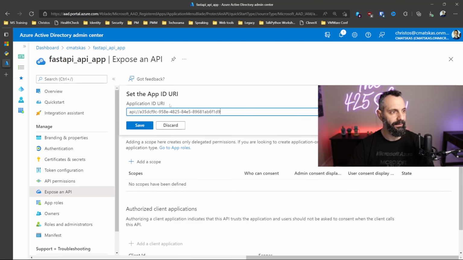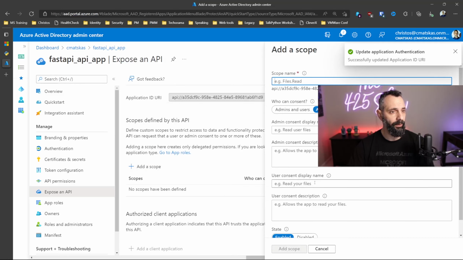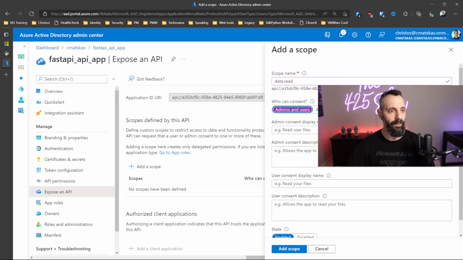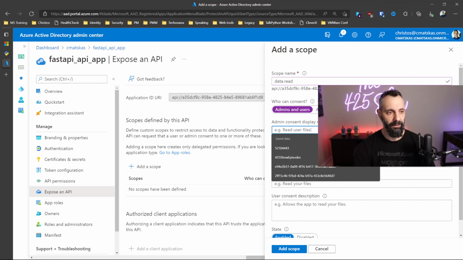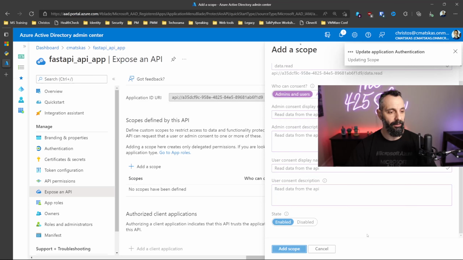The only thing that we need to do here is expose an API. First, set the app ID URI. You can change that if you want to. And next, we need to add a scope. I will name my scope data.read. I will allow admin and users to give consent, and I will give it a description such as read data from the API. I will use copy paste to save time for the rest of the descriptions. And finally, I will click add scope.